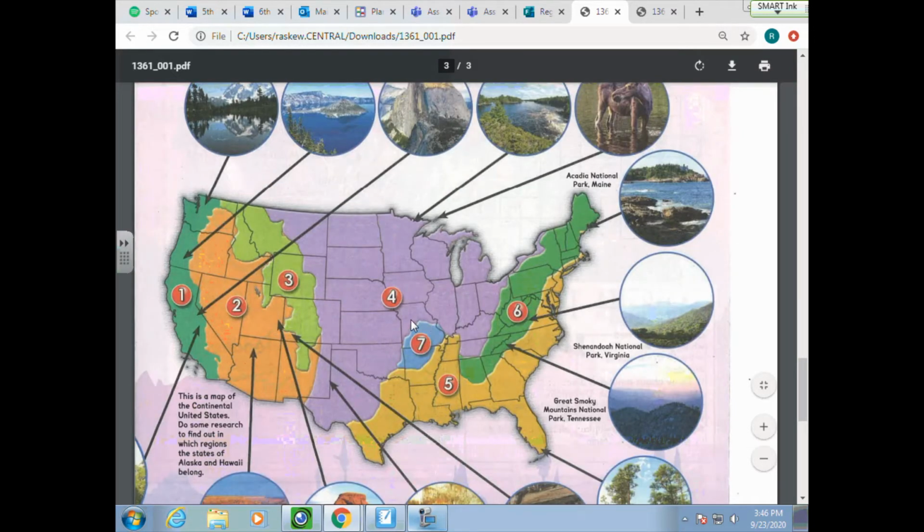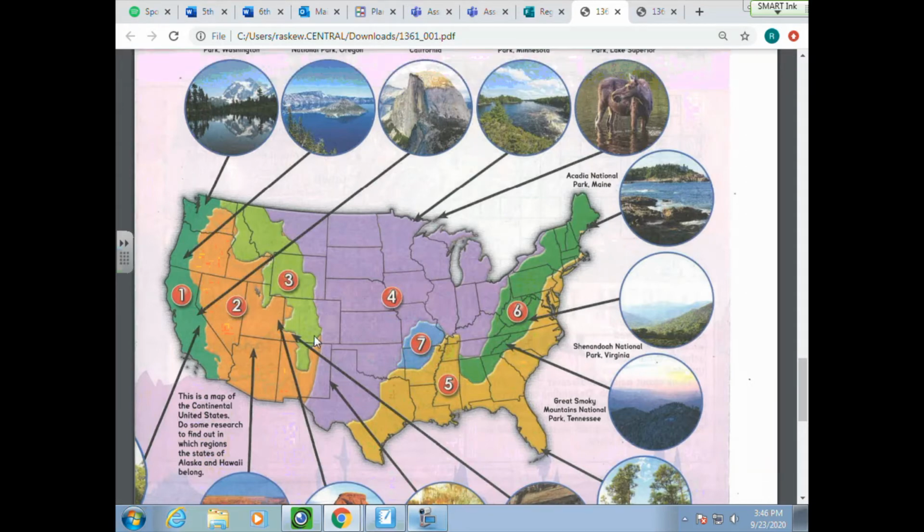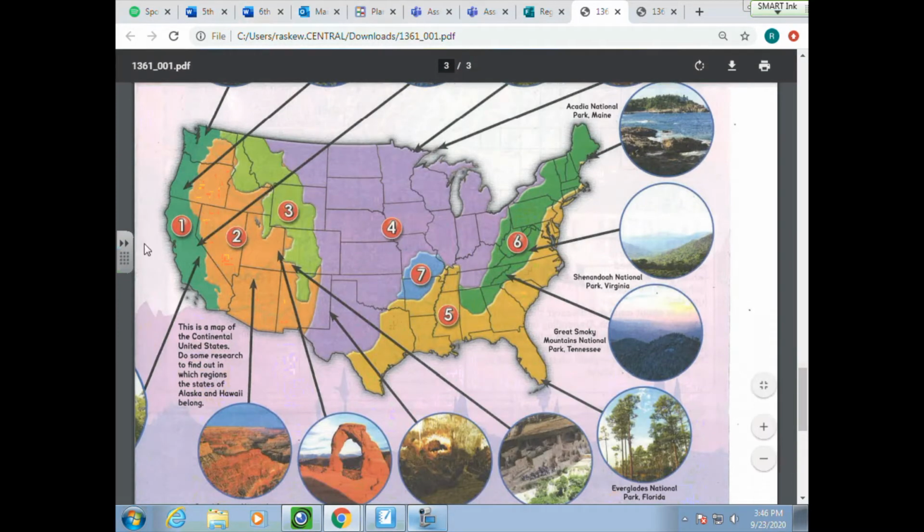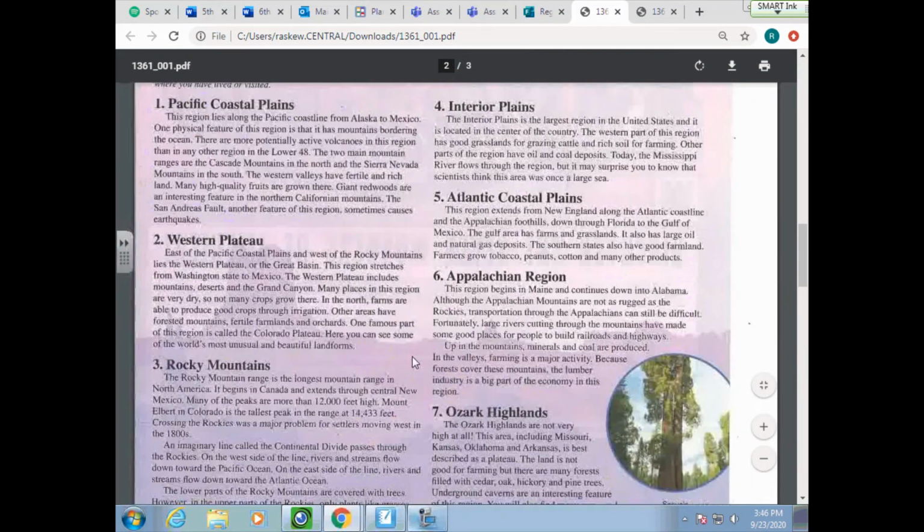And then finally, this is the Ozark Highland. So that's where we get into the foothills in Missouri and that area that's got a little bit of the Rocky mountainous area, but not quite like the Rocky Mountains or the Appalachian. So that kind of gives you a visual of what we're going to be talking about on page 2.